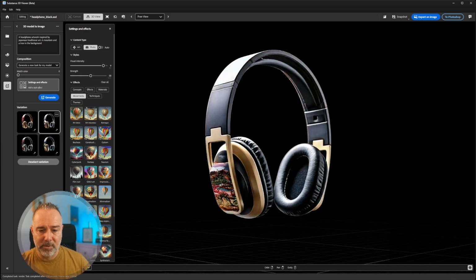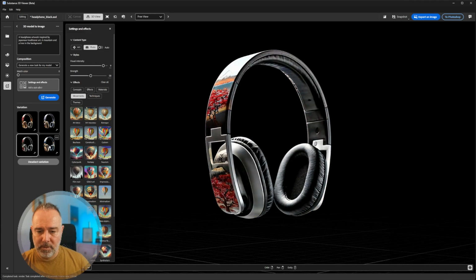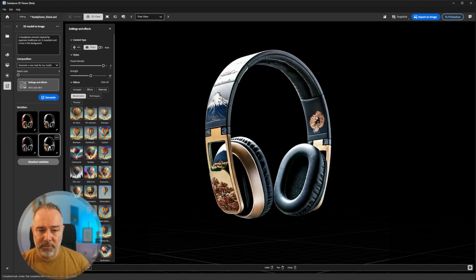But you see that it makes a mask, which is kind of cool. This one is cool. And what you can do in that case, you can send it again to Photoshop.